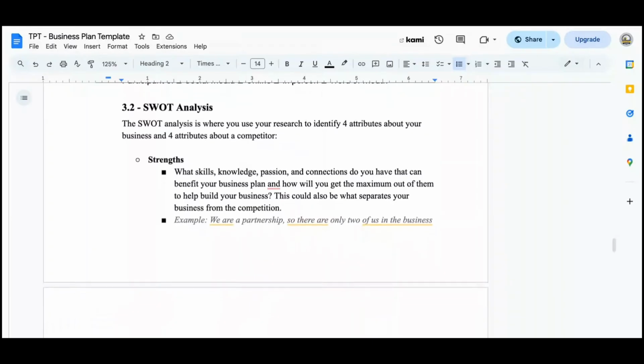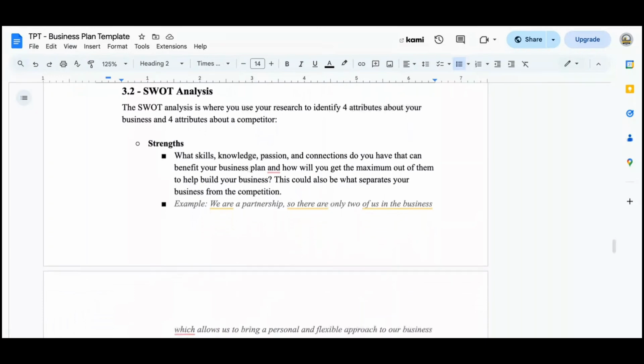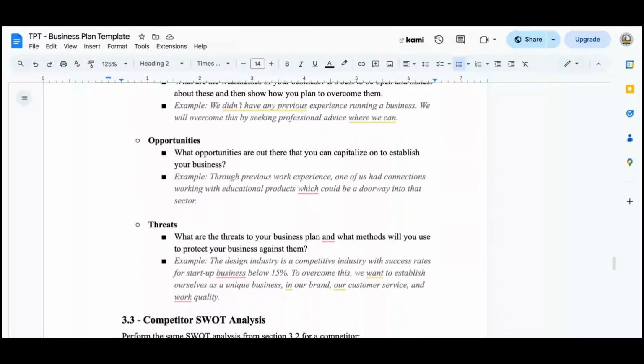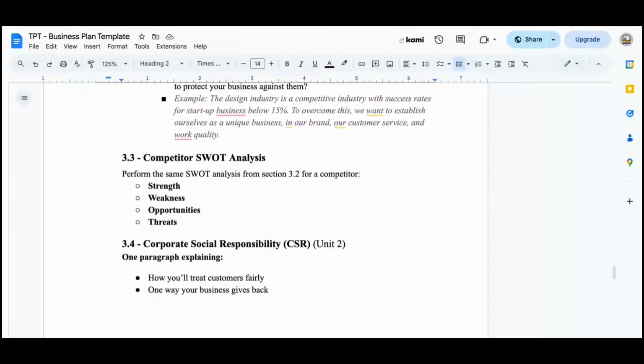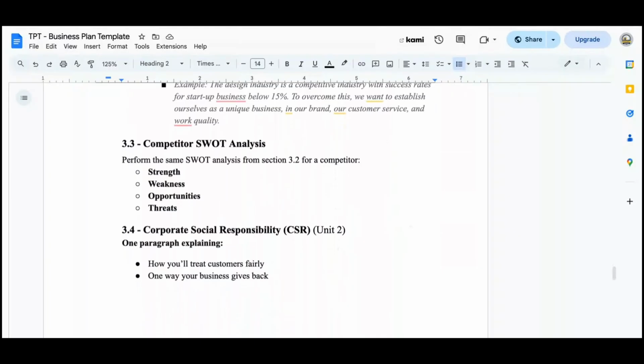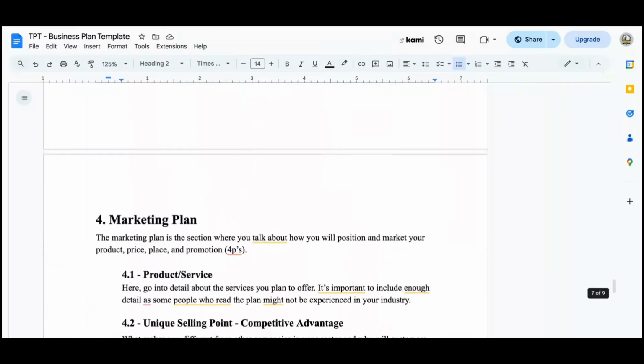A SWOT analysis to determine what are things they can control. So internally are their strengths and weaknesses. These are things they acknowledge. Externally are opportunities and threats. These are things that they can't necessarily change, but they can adapt to or leverage to use in their advantage. Then they do a SWOT analysis in a more brief format for a competitor. We go through corporate social responsibility, where they discuss how they will treat their customers fairly and one way that their business will give back.